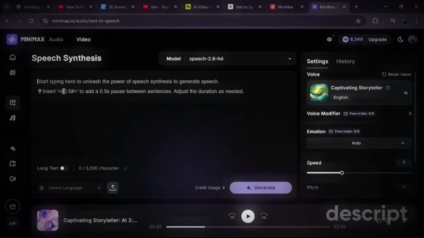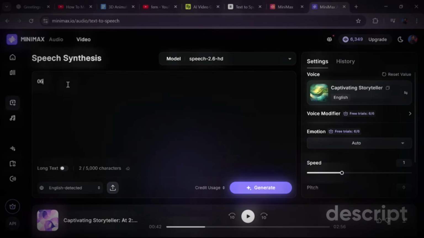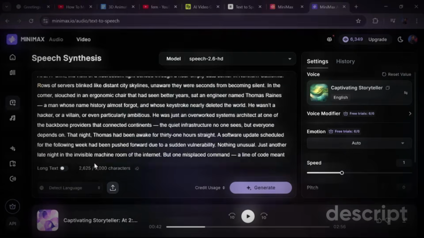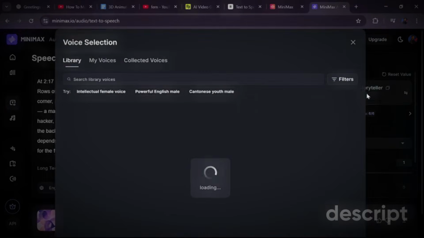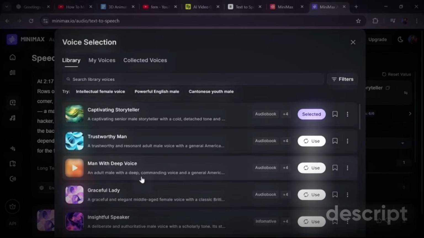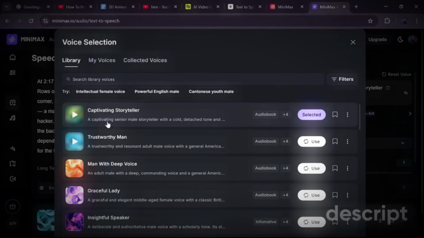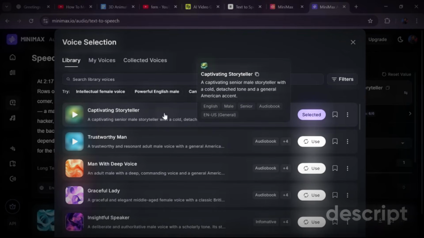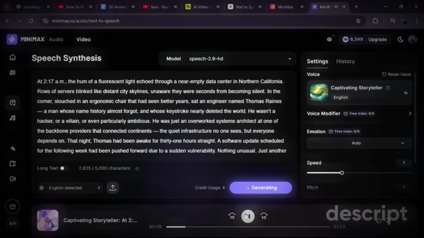It's free to start. Once you're in, you'll see a large text box on the main page. Paste your script into that box. Now we're going to select our voice. MiniMax gives you a bunch of options, but for this kind of 3D documentary tone, I always go with Captivating Storyteller. It's smooth, cinematic, and has the emotional depth that makes your narration feel alive. Click Select, then hit Generate, and within a few seconds, MiniMax will process your script into a natural-sounding narration.